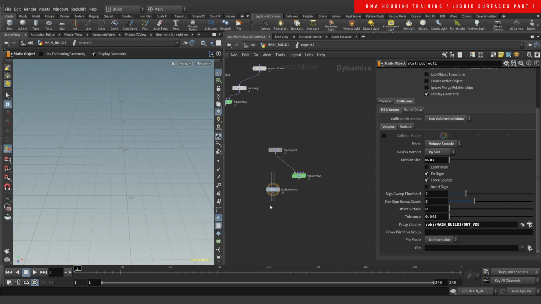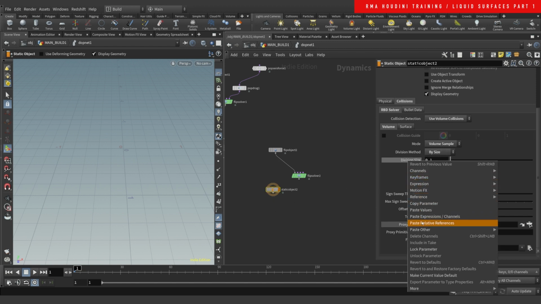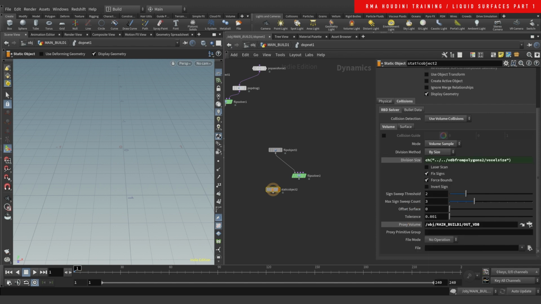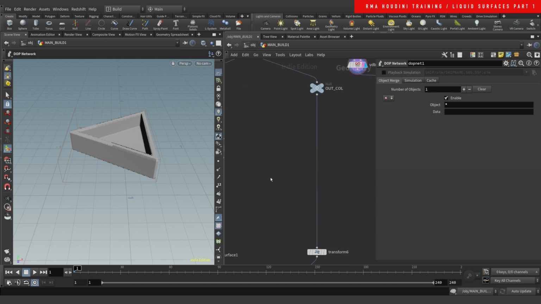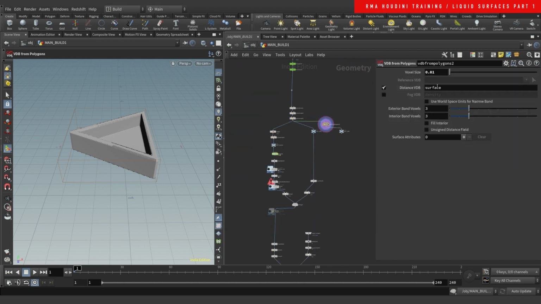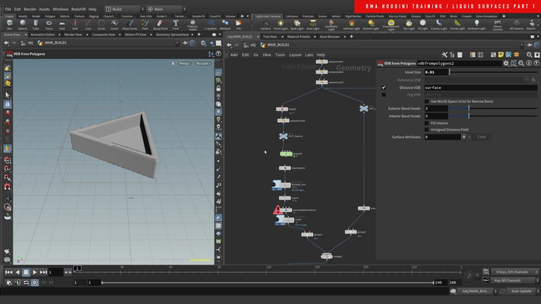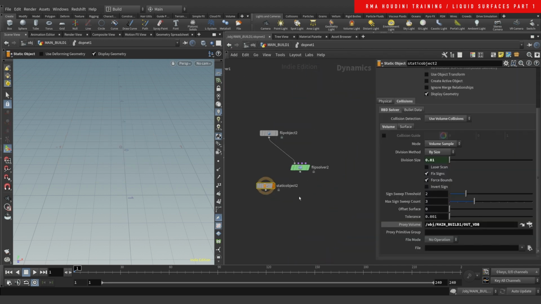Okay, I'm gonna visualize what we have, volume sample by size, and then division size. I'm gonna paste my relative reference so that when I change this number, the VDB outside changes the resolution as well. It's basically like this division here, I am linking it to this one here. So when I change it in here, it changes it here outside automatically. Okay. All right.